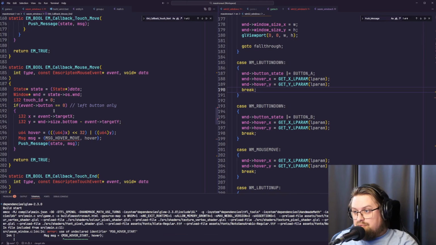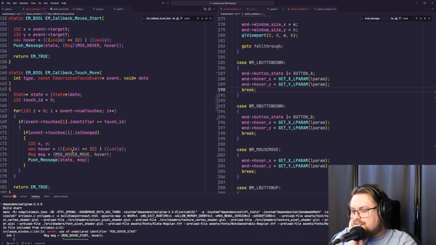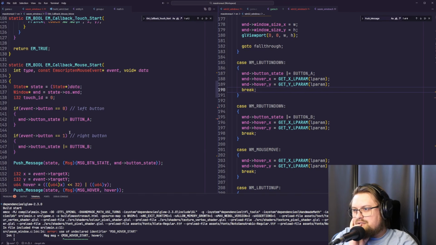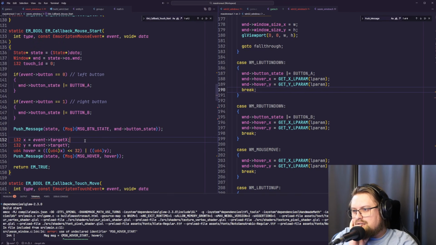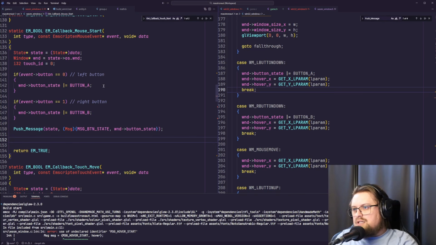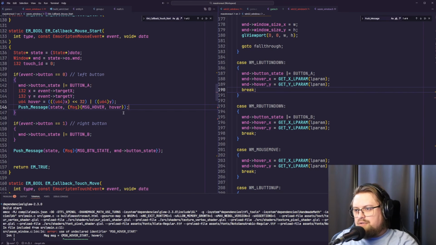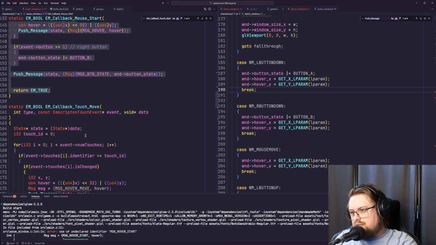Then mouse move. Is this the same as well? No, because the mouse, well, I guess that's the thing. This mouse starts. I see. This only goes in here if it's button A, because we're only tracking that for now. Button B, I can still track for clicks, but not the position. So that makes sense.